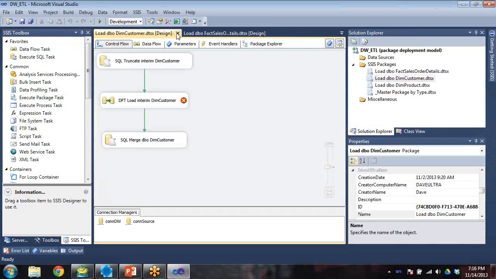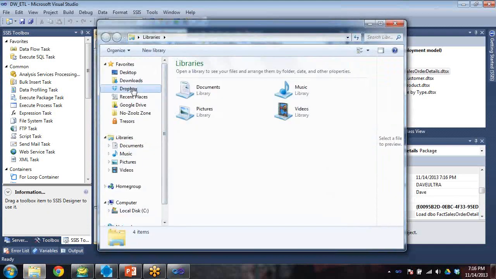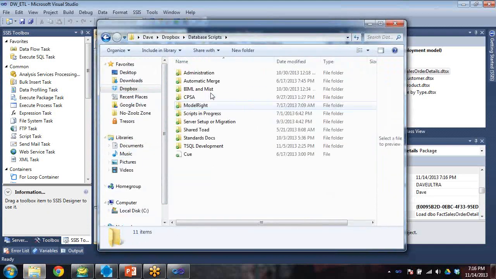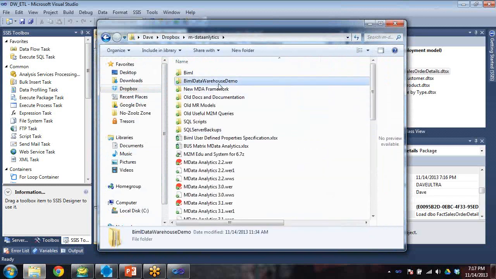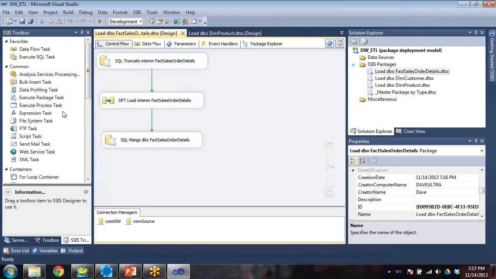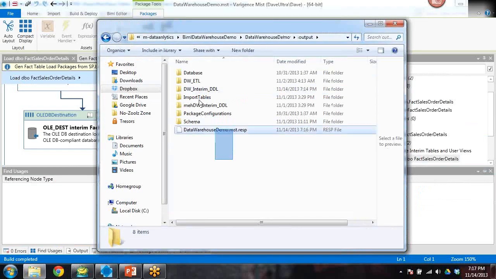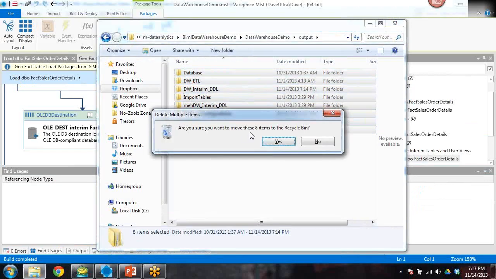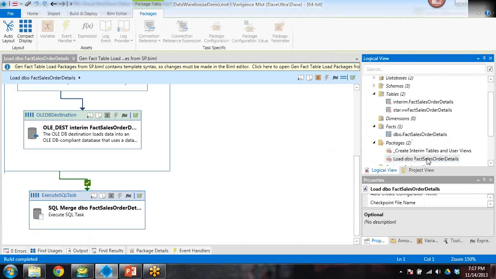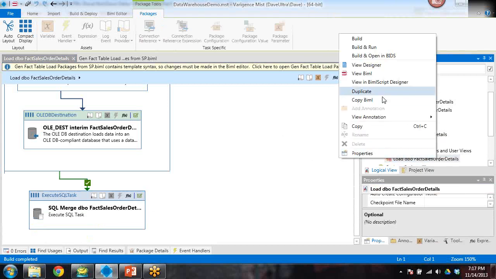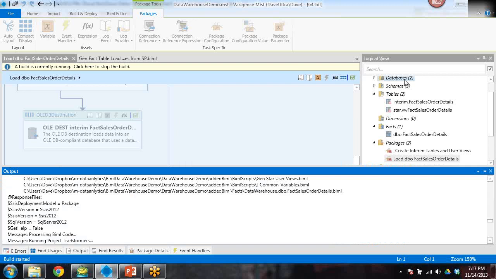Okay, and it accidentally loaded. One second here. Dropbox. I regenerated part of this project output. Let me delete that. Sorry, one second. This is that pay no attention to the man behind the curtain. Let's do it again. It had like residual dbo DimCustomer stuff in it. Build and open in BIDS. Now it should only have that one table.